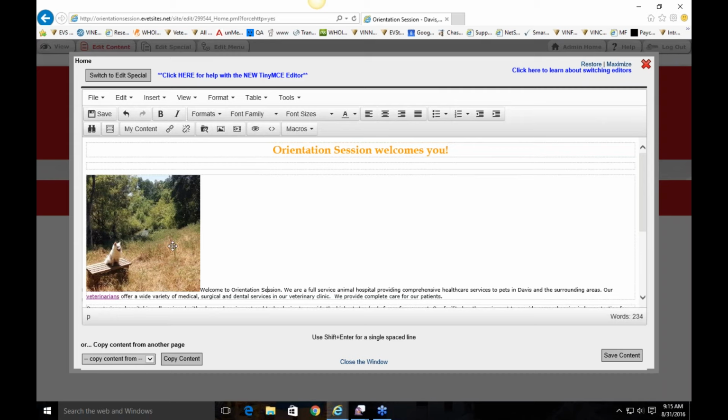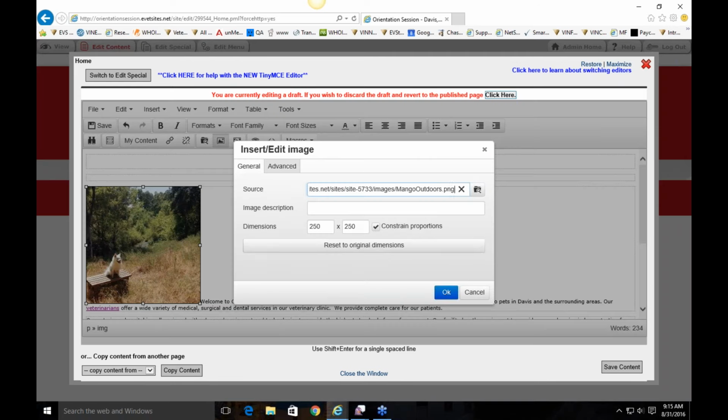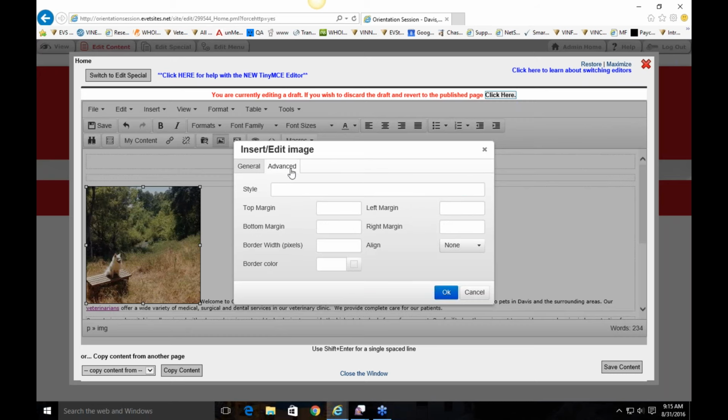So now my photo is about half the size it was. I still have this issue of the text being down here. So I'm going to double click again. So you'll notice we have this General tab, and then we have this Advanced tab. Under this Advanced tab is where you can make some additional changes to the picture.